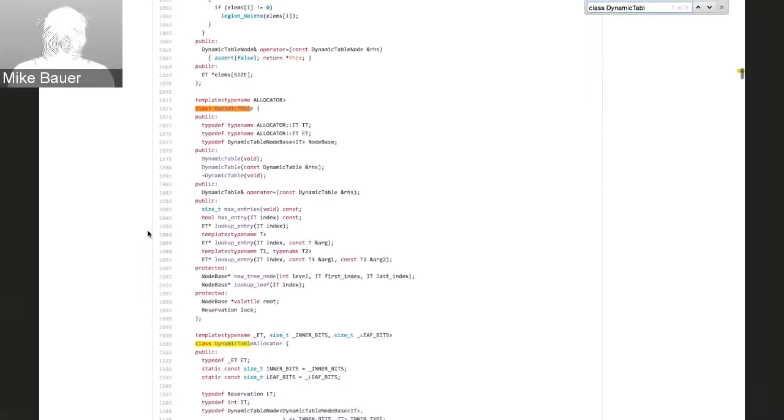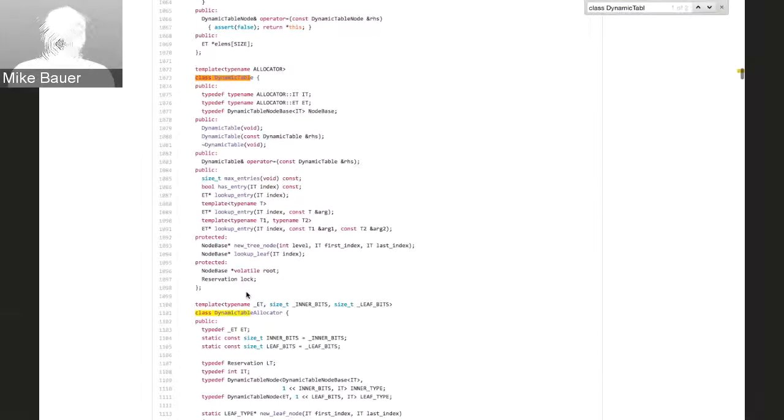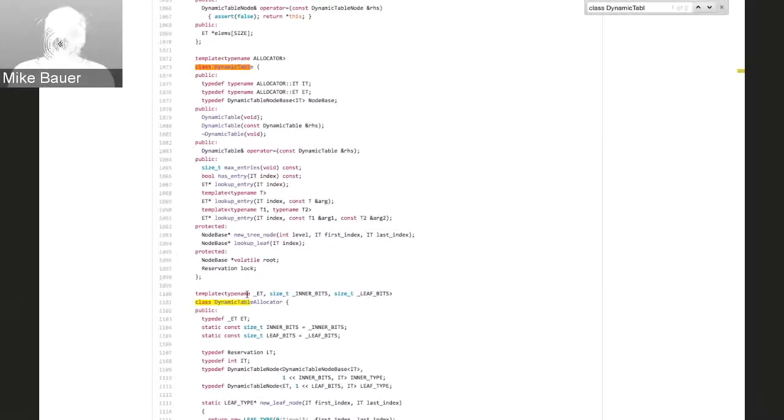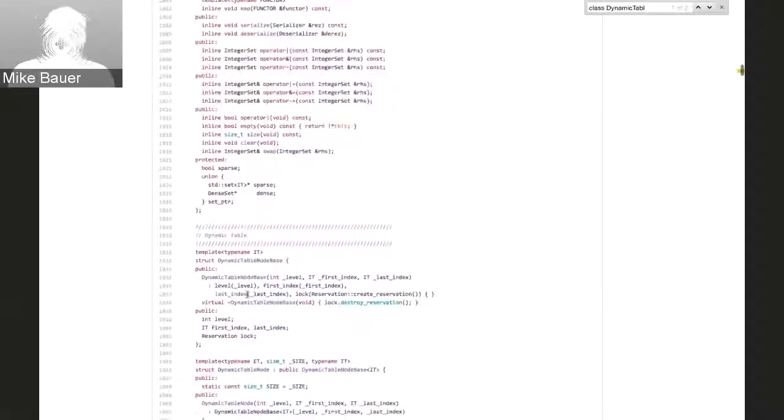It effectively has a root that points to the base of the tree, and then we have two different types of nodes inside of the trees that we're tracking. One is going to be an intermediate node type, and one is going to be a leaf node type. If I scroll up here, you can see those two different kinds.